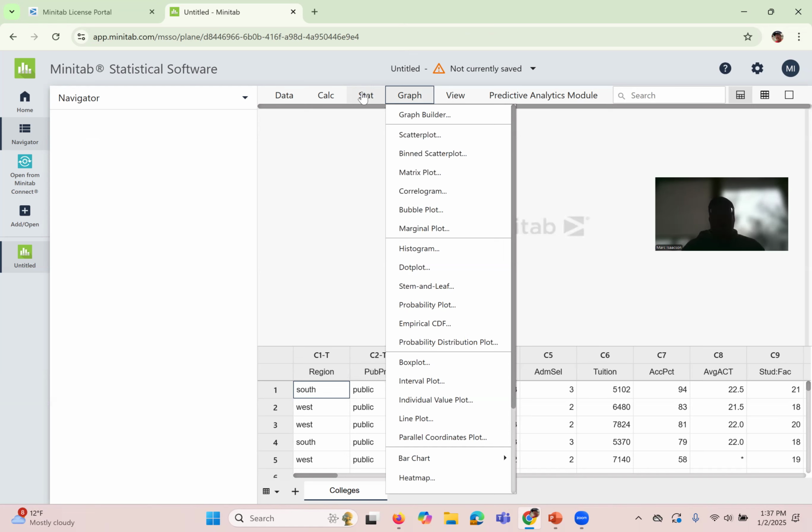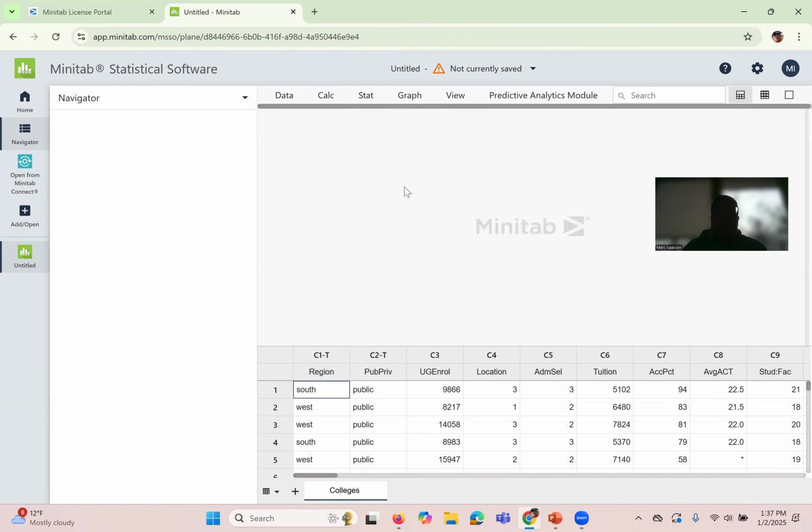So again, we're going to pick and choose the things that we need to get us started with descriptive and inferential statistics of a traditional introductory statistics course. And so that's it. That's my short video on how to open a data file in Minitab.